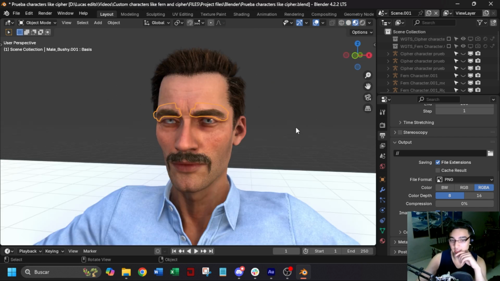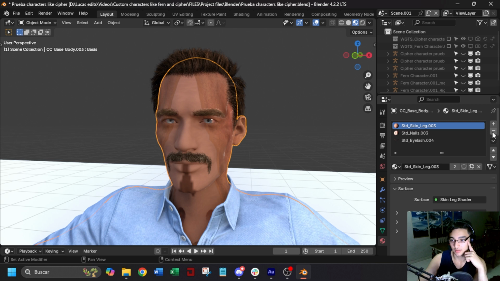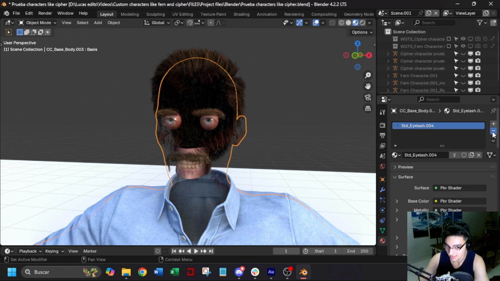So now it's looking like this. You just have to press here on his skin, go to the material properties, and essentially start erasing everything except for the eyelashes right here. So click here and start erasing everything. Actually, just erase the eyelashes also.